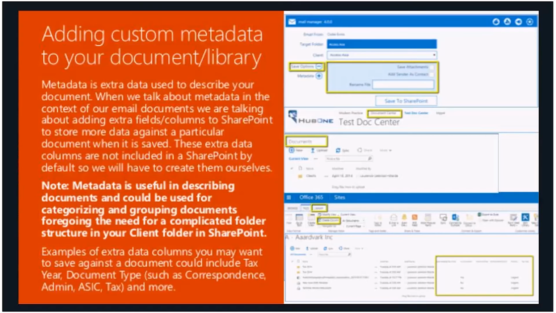Metadata is useful. Are you showing your screen now, Roland? I'm showing my screen. Metadata is useful in describing documents and could be used for categorizing and grouping documents, foregoing the need for complicated folder structures in your client folder in SharePoint. All right, so depending on your business, we can add metadata to a particular site, to a particular folder, or to a particular document library.